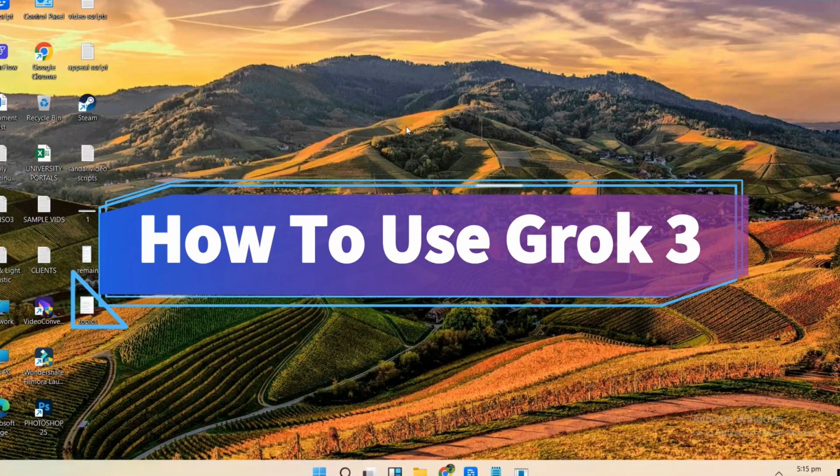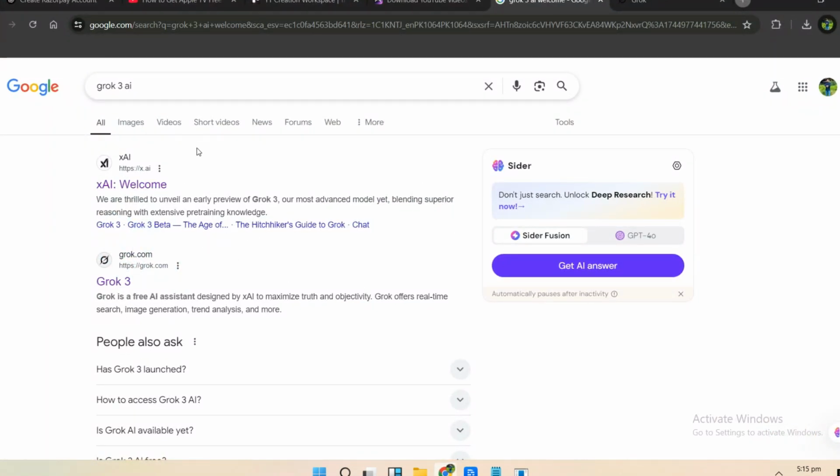How to use Grok 3. Hey guys, today I'll show you how you can use Grok 3. So let's get started. First, open your preferred browser.